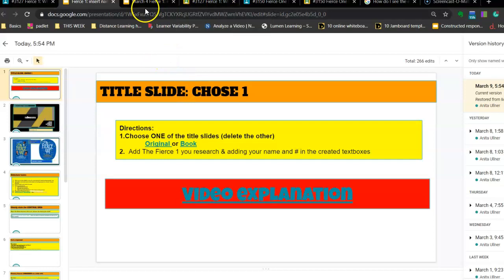You're going to notice, if you can see way at the top here, my tabs, I've got a March 4th version, and then I've got this current version, the one that you maybe turned in to me today. So that means you would have two versions of it. You can also see on the right how many edits I've made on this.